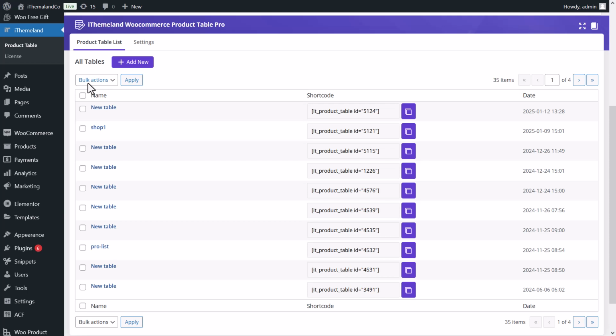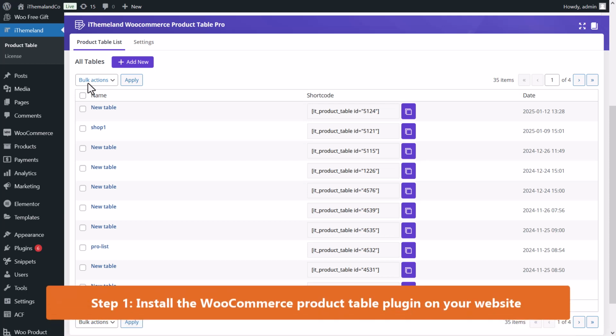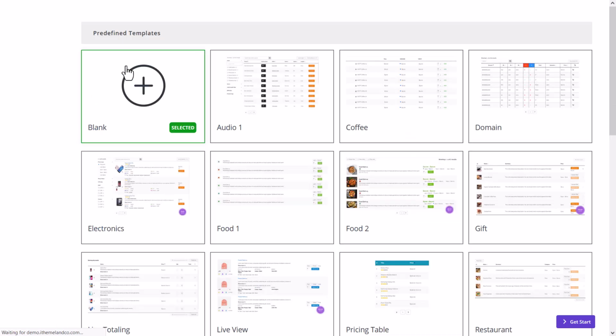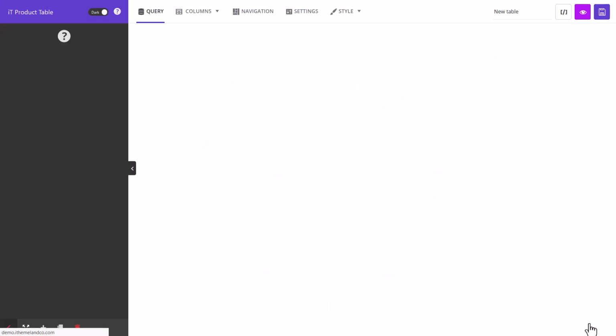Let's get started. Step 1. Install the WooCommerce product table plugin on your website. First of all, you should download and install the WooCommerce product table plugin. Then activate it on your website. The download URL is mentioned in the description. Now you're ready to customize your restaurant ordering system by adding different columns to the table. Let's see how in the next step.